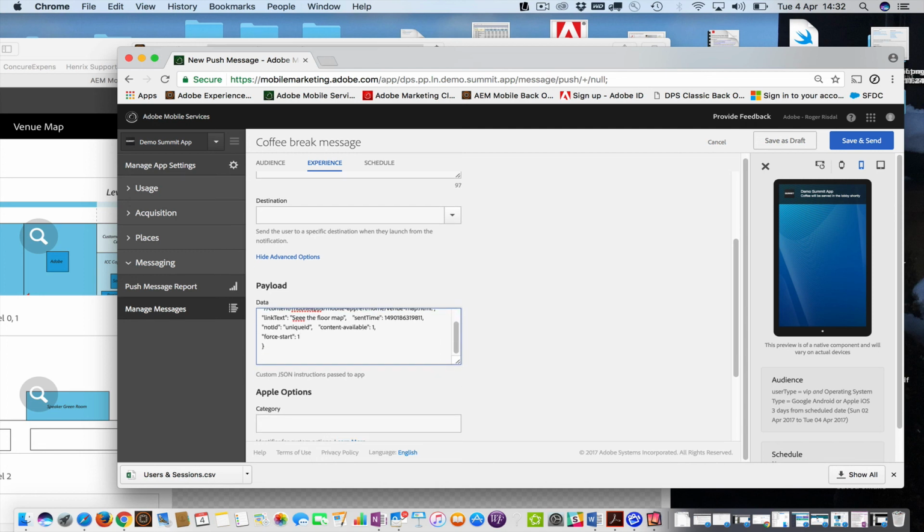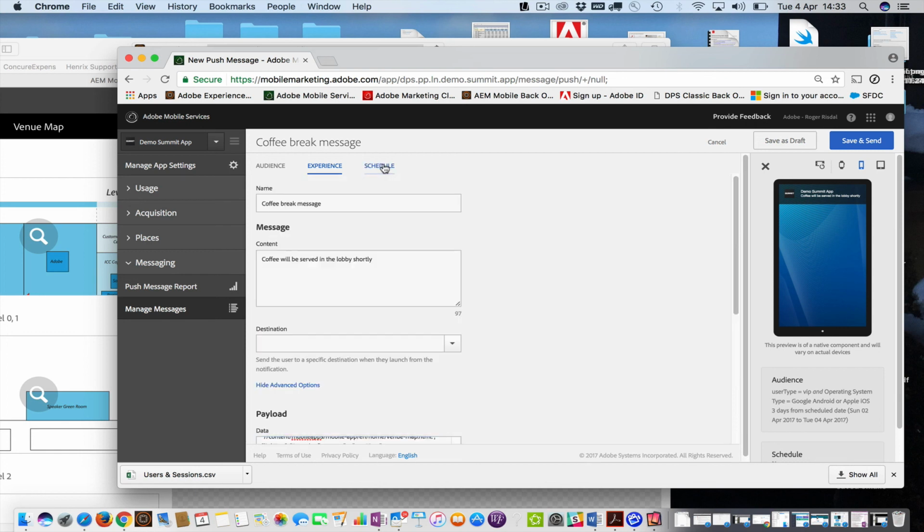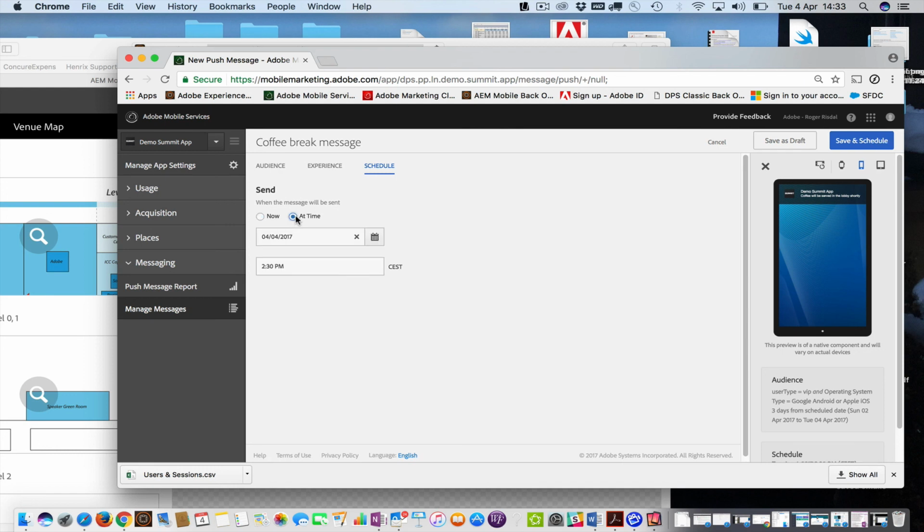So basically what happens here is that when everyone receives this push message about the coffee break and taps on it, it will open the venue map inside the app to show them where it's served. The last thing to do here is to schedule this push. This is scheduled to be released at 2:30 p.m. Central European Summer Time, so that would be, for example, 1:30 p.m. UK time. And the last thing you do is click Save and Schedule.